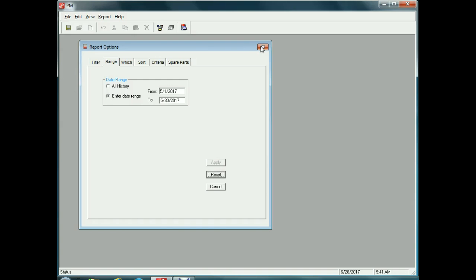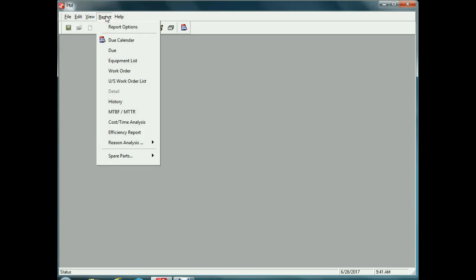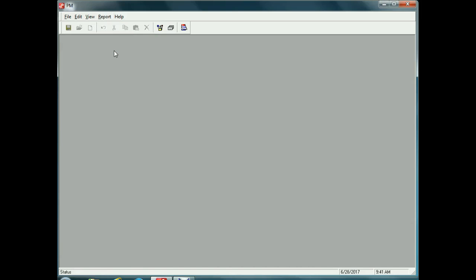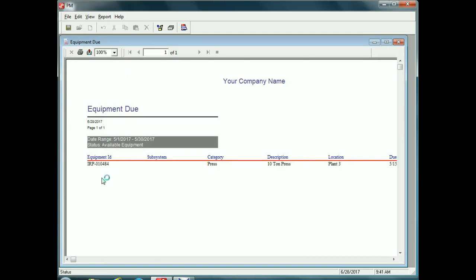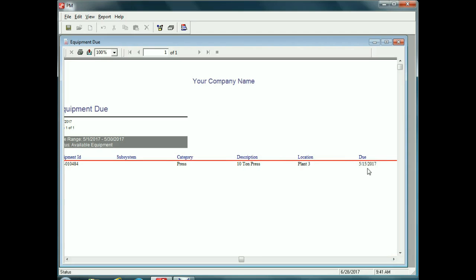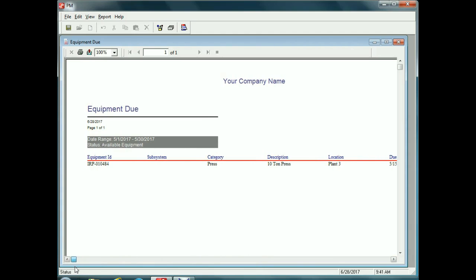And then I just close this out and I go back to my menu report, and the first thing that might be of interest is to see a list of those equipments that are due in the month of May. And that list is pretty small. It's basically what we've entered to this point, this piece of equipment, which happens to be due, if we scroll over just a bit here, on the 15th of May, as we know from our previous setup of this piece of equipment. And we can print this if we wish to a printer.